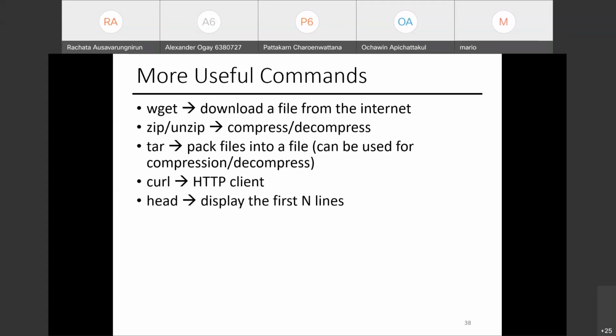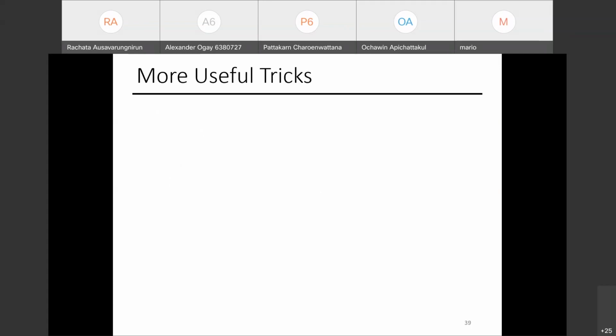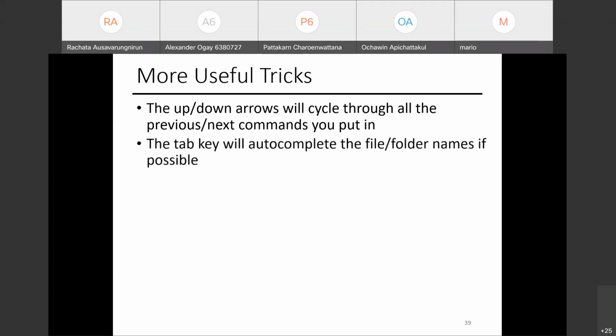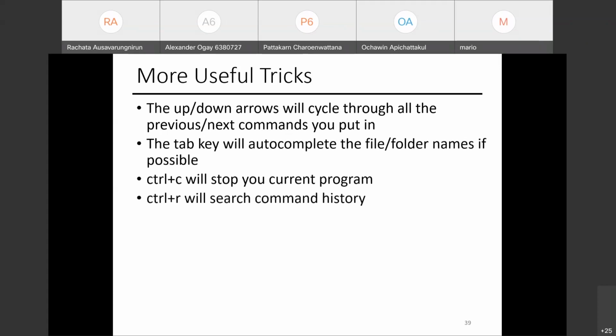Head will display the first n lines. Tail will display the last n lines. The up and down arrows would cycle through your history of commands in case you don't want to type. The tab, you saw this earlier in my demo, would autocomplete the folder name. Control C would stop the current program. Control R would search the command history. Control L would clear the screen, right?